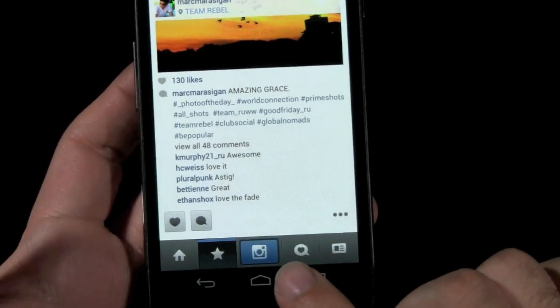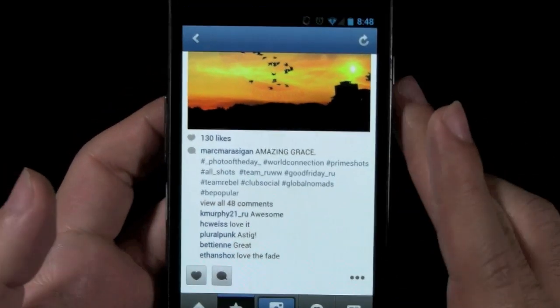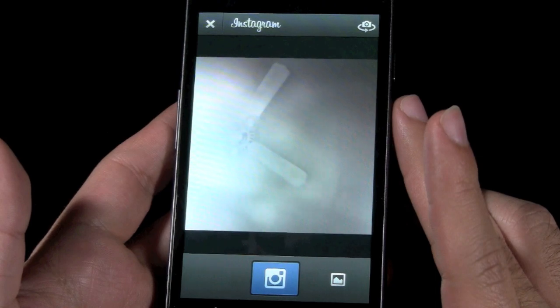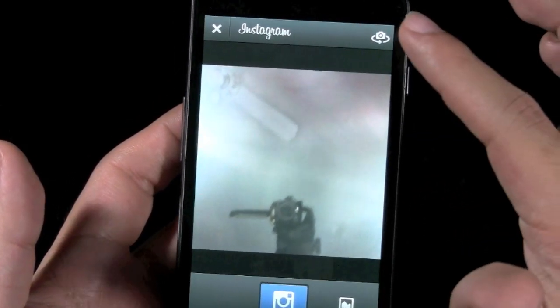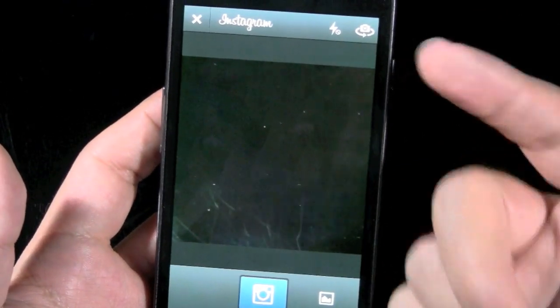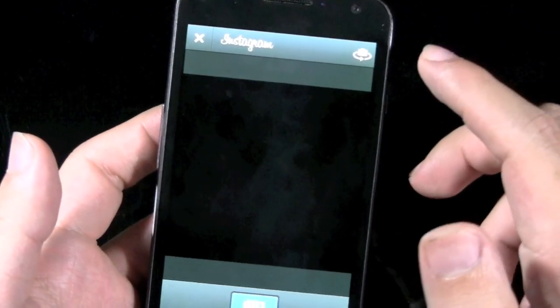Now, lastly, of course, is how you upload the photos. So you tap this button right here, and it'll automatically go to your camera setting. Right now, it's facing my camera, so I can use either the front or the back camera, whichever way I want to use it. If you want to take a self-portrait, use the front camera. If you want to shoot the back, use the back camera. So it's just that simple.